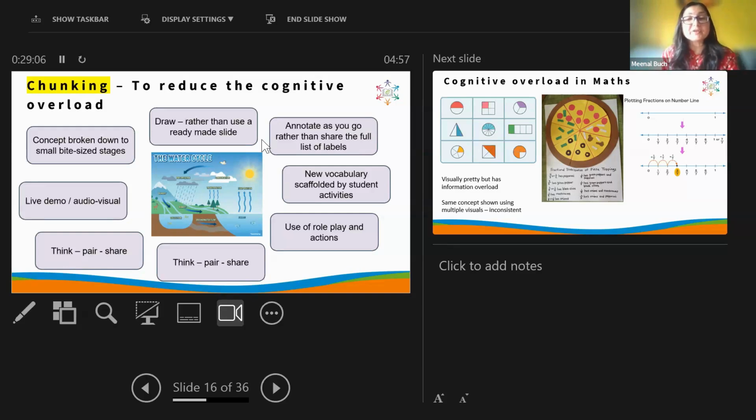Think, pair, share is another. Give them a few minutes to just think about what do you think is happening in this diagram. No labels. Two minutes to think. Then pair up with the person next to you and discuss. What do you think might be happening? Share each other's ideas. And then one of them volunteers to say, okay, we'll share with the rest of the class, this is what we think is happening.